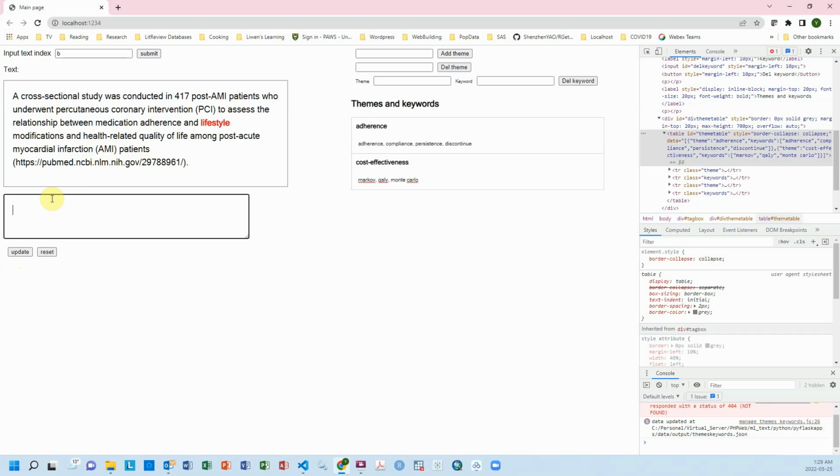So then we can go back. For example, we can change that to medication adherence, right? Yeah. And we can reset that. On the other hand, we can manage the teams and keywords. We can add a team, we can delete a team, we can edit the keywords. And also, if this list is too long, we can select a team and a particular keyword to delete it. All right, so basically we have all these basic functions ready.